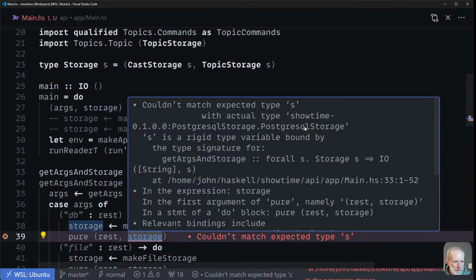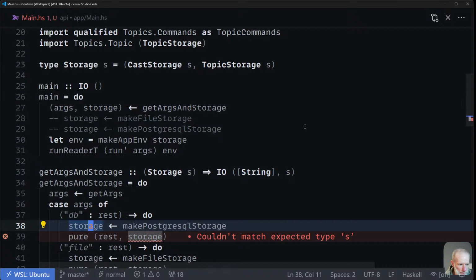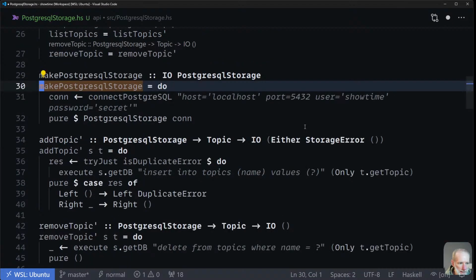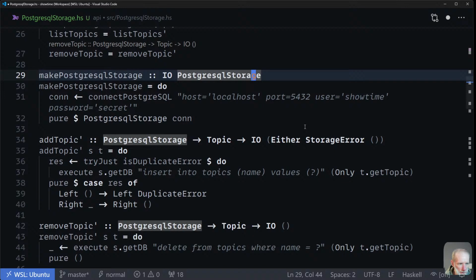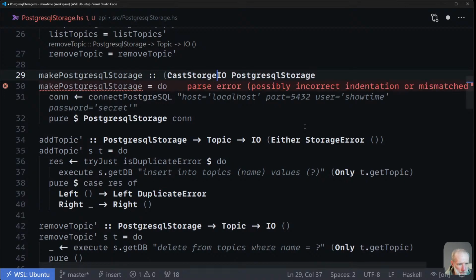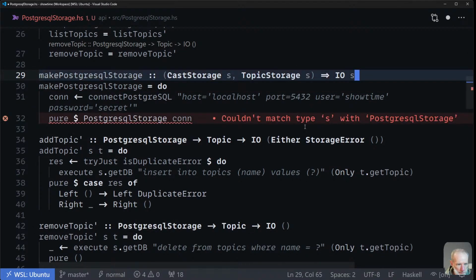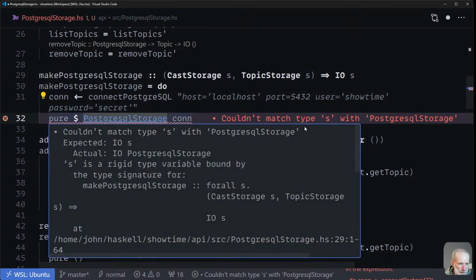I don't know why actually. It feels like I should be able to return storage because, whether it comes back from here, PostgreSQL storage does implement storage. If I change the signature here, so I say this is cast storage S and topic storage S, no, that doesn't work, so I'm just pushing the error somewhere else.